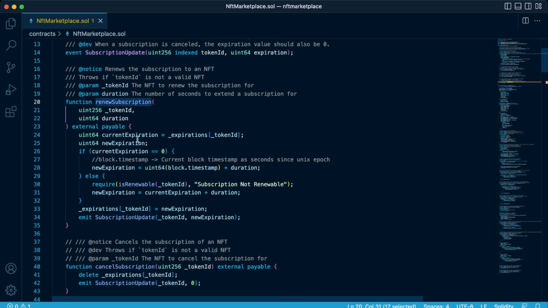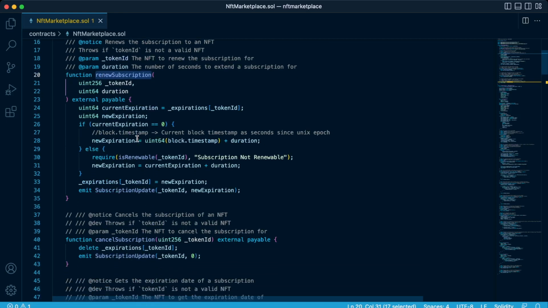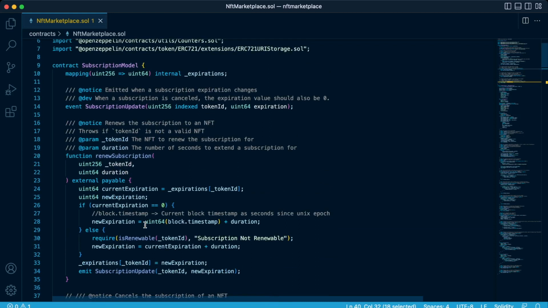For example, the renew subscription. How the DApp, or the Flutter DApp, will work is that a user creates an NFT, and then when they place it on sale, or sell the subscription and make it accessible, they sell it for a certain duration of time. When that duration is over, they should have the option to renew the subscription, and if the duration is not over, they also have the option to cancel the subscription.